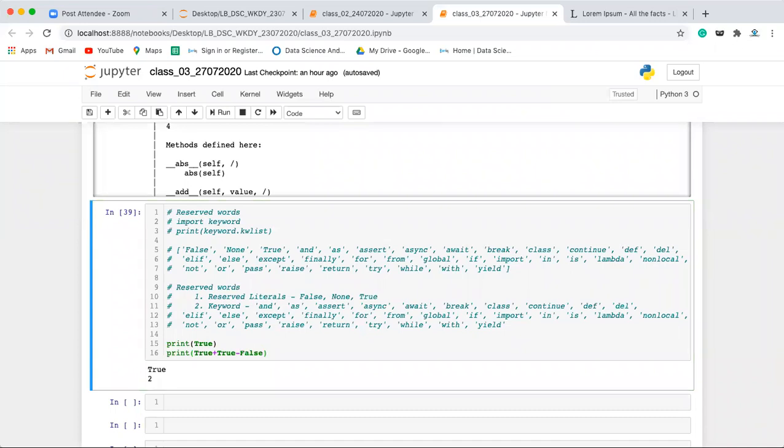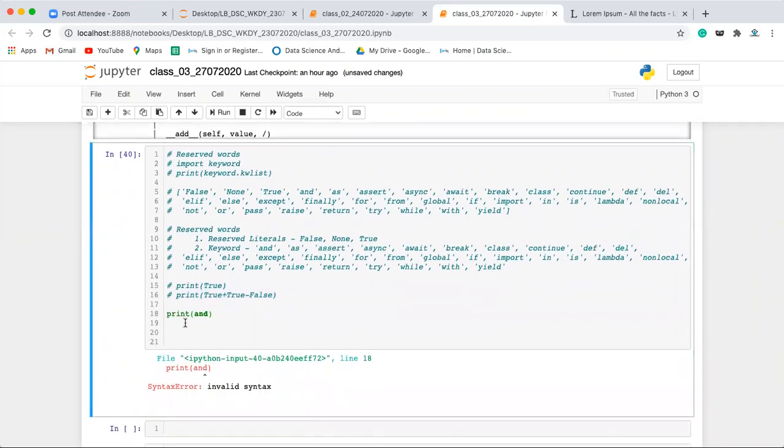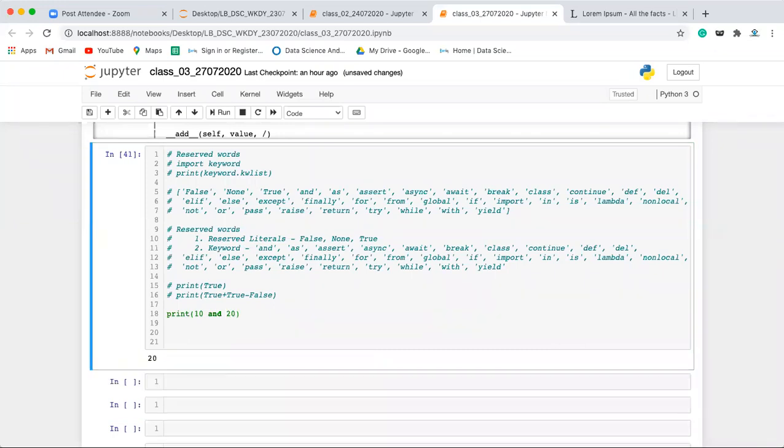Okay, they are being considered as the value. But when it comes to keywords, they cannot exist alone. Let's say if you write print only and, this will give me the error. Why? Because and is associated with some functionality. What functionality? It evaluates the and expression. So let's say you write 10 and 20. It is going to give you 20. So this result is getting evaluated and is associated with some functionality. That's why we say it is a keyword, not a reserved literal.